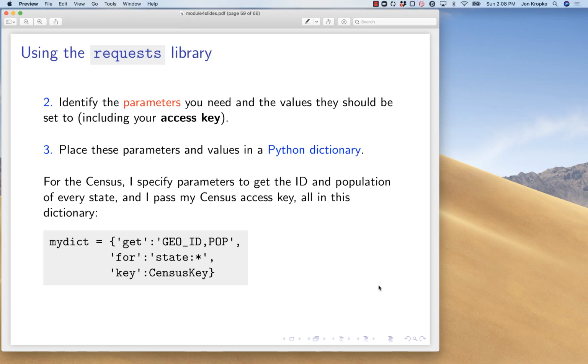So, I'm going to pass 3 parameters to this particular endpoint. So get, I'm saying it's GeoID and pop. I learned from the documentation that get specifies which features I'm trying to get out of the API. So I want the geographical ID number of every single state, and I want the population of every single state. For defines which records I want. So I'm saying state, wildcard. That star is a wildcard. So I'm saying give me all the states, and Puerto Rico and DC while you're at it. Give me everything you've got.